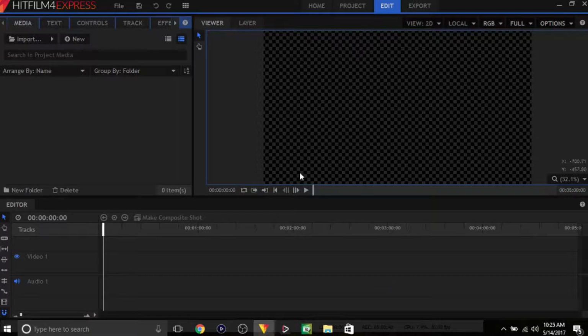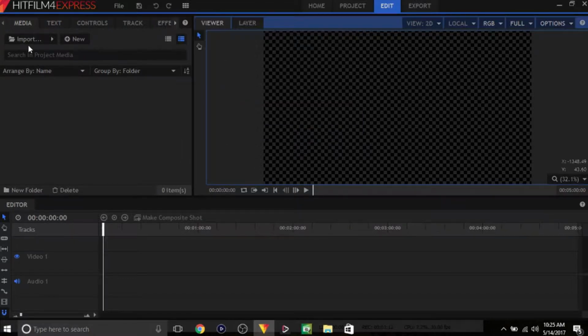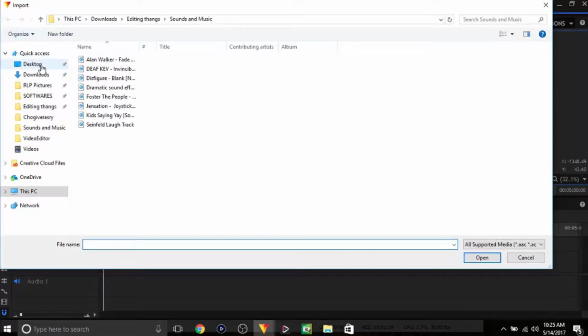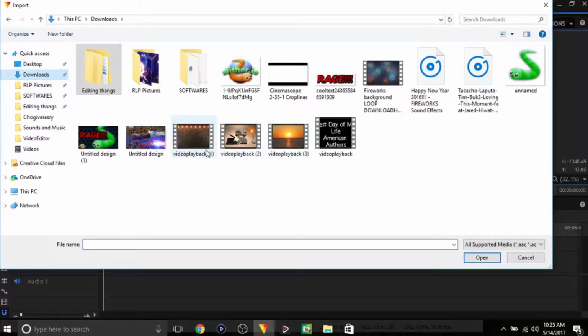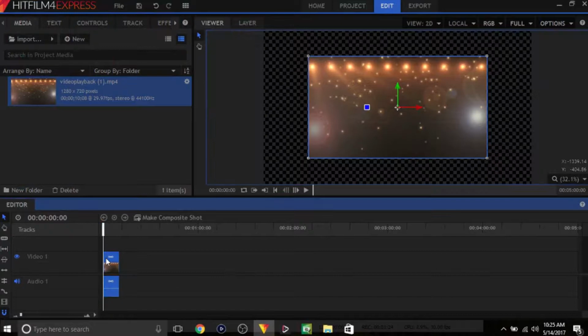Once you do that, I have my display different than others. I customize it by pressing this up here, and you can change it and stuff. So up here, we're going to click Import, and then the first thing we're going to do is import a video. So I have a video right here, and we're just going to import this right here.